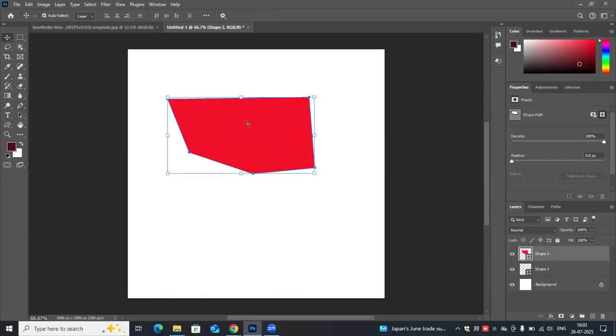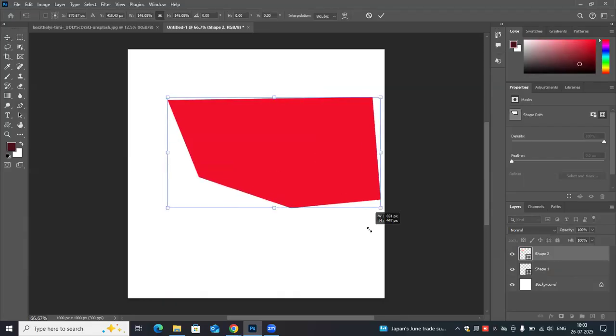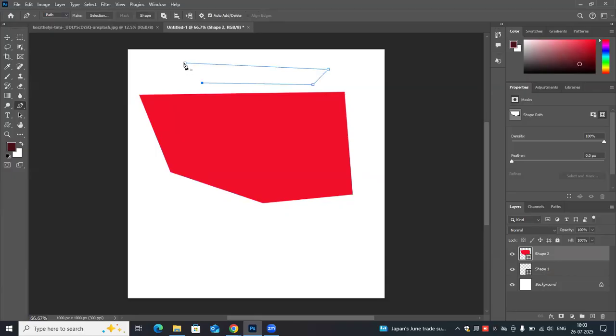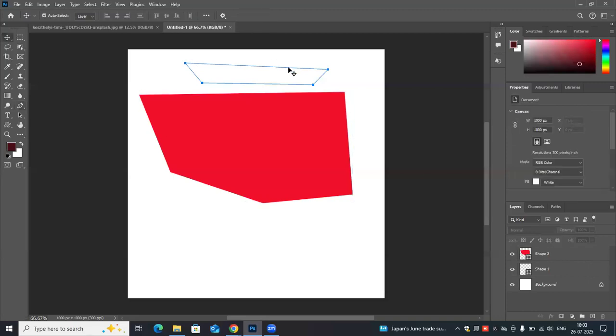If I'm transforming it, small or big, it doesn't matter. It won't dull your image or your shape. Okay. If I take a path, what is the difference between shape and path? Now I am taking this, this, and this. It will just create a path. You can see, it will just create a simple path.